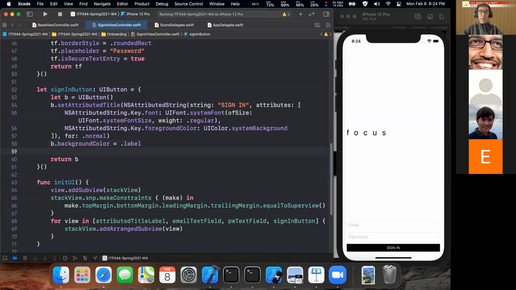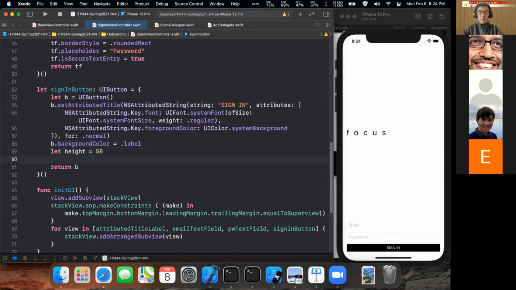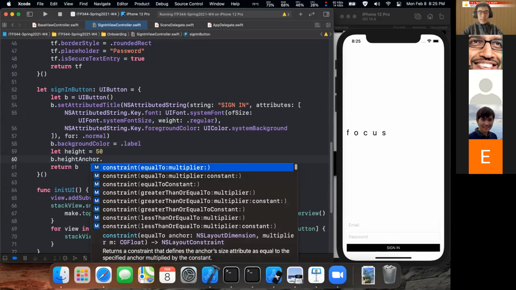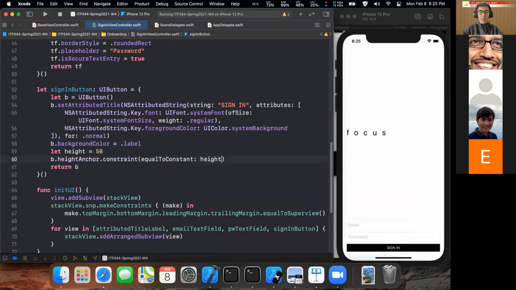So first up, let's add the height to make it a little bit taller. Let's assign it to a variable. Oh, actually, just do 50. And let's do this the old-fashioned way, because it's actually faster in this case. This is one of the rare cases where using NSLayoutConstraint takes less code than using SnapKit. So let's do button.heightAnchor.constraint equal to constant, and that's our height.